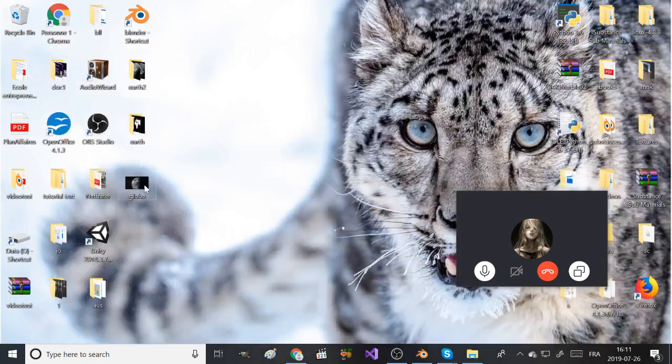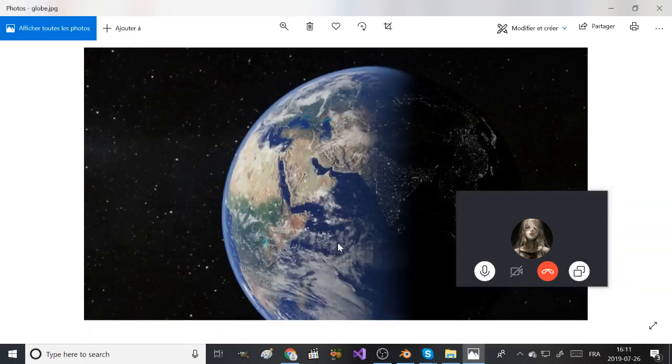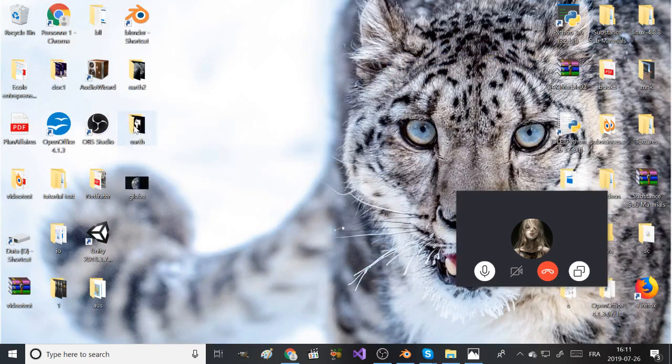Yes, so this is our Earth that we did Monday, I think. You can see that it has three spheres. We use 5 textures for those 3 spheres, and they will be linked below the YouTube video. So we will use those 5 textures.